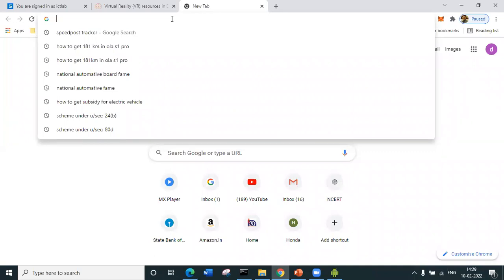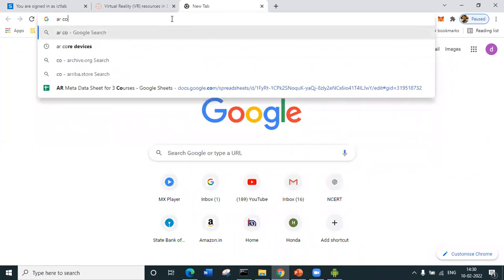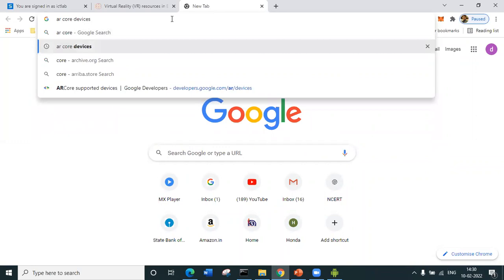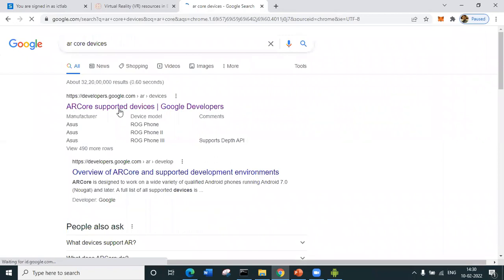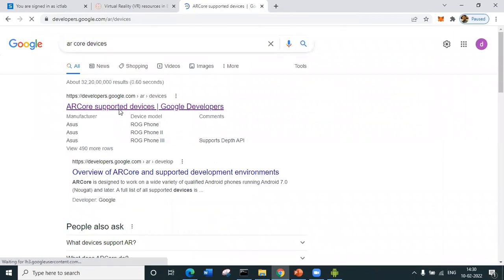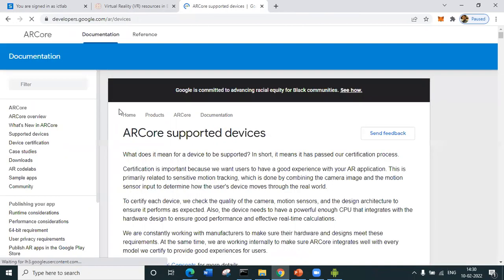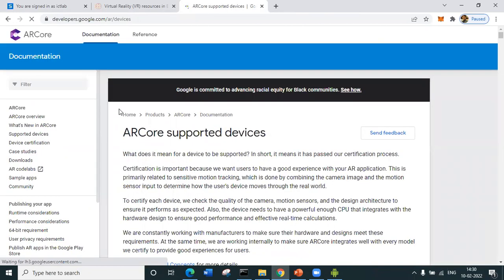Simply, you can search whether your phone supports that technology or not, because the technology that we use at the back end for this tiger is Google AR Core. Okay, so let me search AR Core devices and find out if your phone is listed over there. This is not basically a hardware problem. This is a certification problem. If your tiger is not coming into your room, then definitely it's a certification problem.